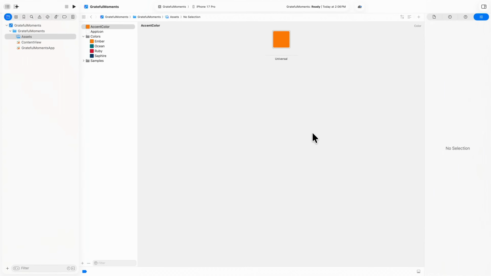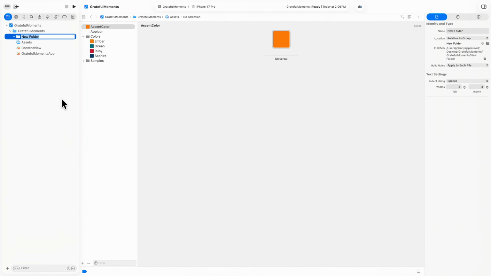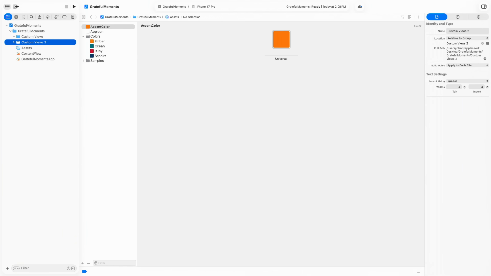I'll switch to Xcode. I'll first select the Grateful Moments folder, right-click, and select New Folder. I'll name it Custom Views. Now I'll use Command-D to duplicate the folder 5 times. 1, 2, 3, 4, 5.